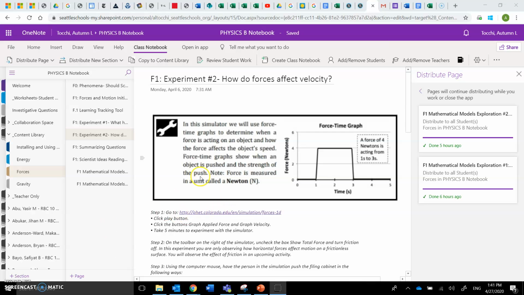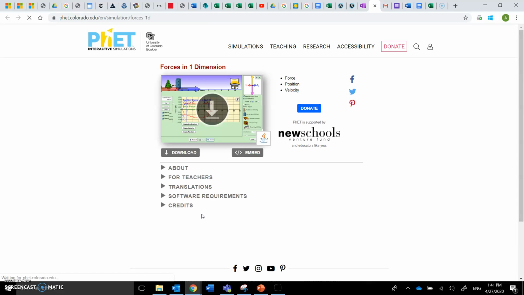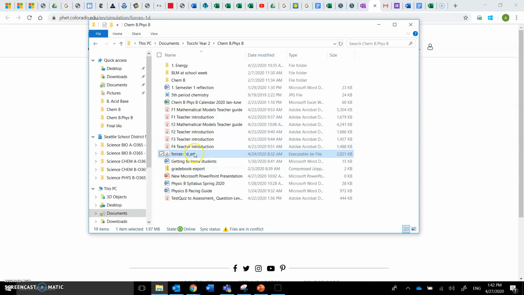So in my class, we go to the OneNote notebook, and we're just going to click on this link. It's going to take us to the PhET Colorado website. You do need Java for this one, so if you haven't done that, you're going to have to head on down to the software center on your computer, search for Java, and install that. It should be an approved program. I've actually already installed this. I've downloaded it multiple times. So I'm just going to open up this Forces 1D, and then I'll make it full screen as we go through this.